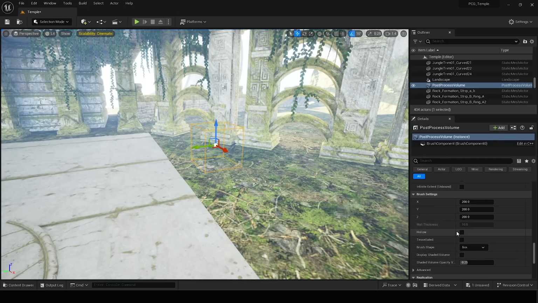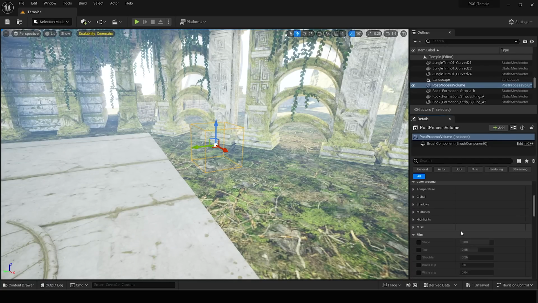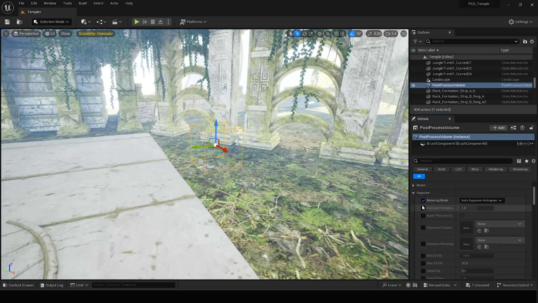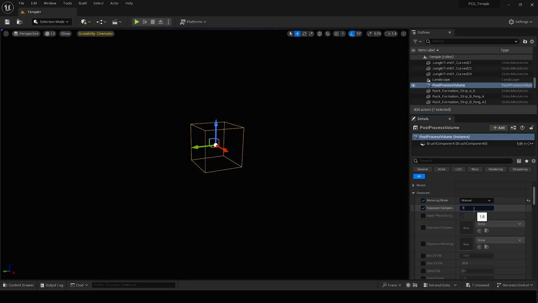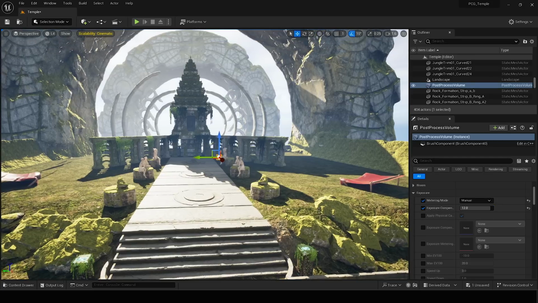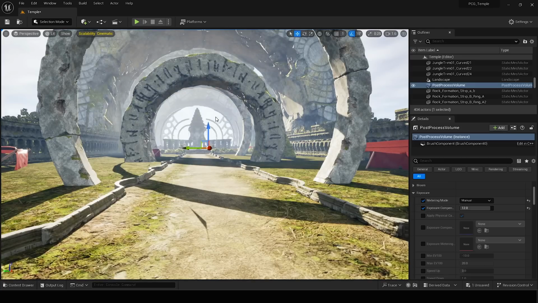Now head over to the Details panel, scroll down, and check Infinite Extent Unbound to make sure it affects the whole scene. Then go back up to the exposure settings, switch the metering mode to manual, and set the exposure compensation value depending on your scene. I'll keep it at 12, which looks good for this environment.